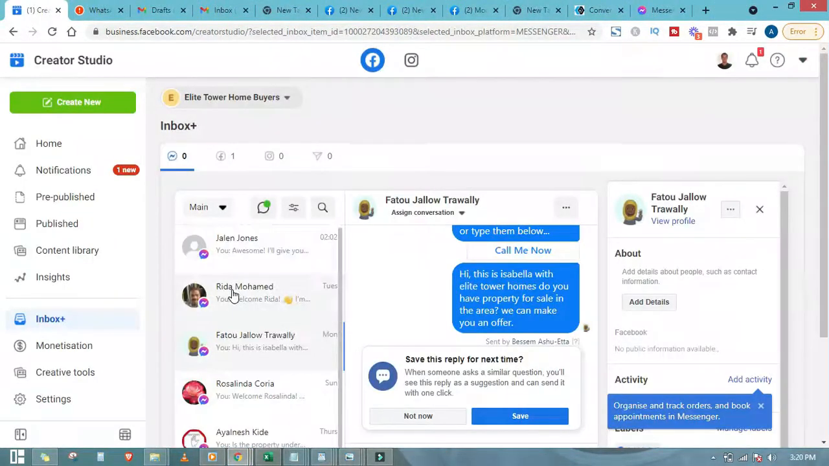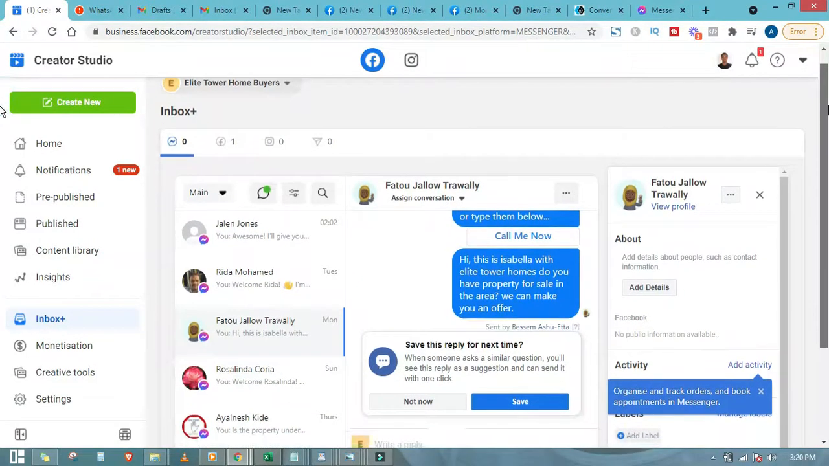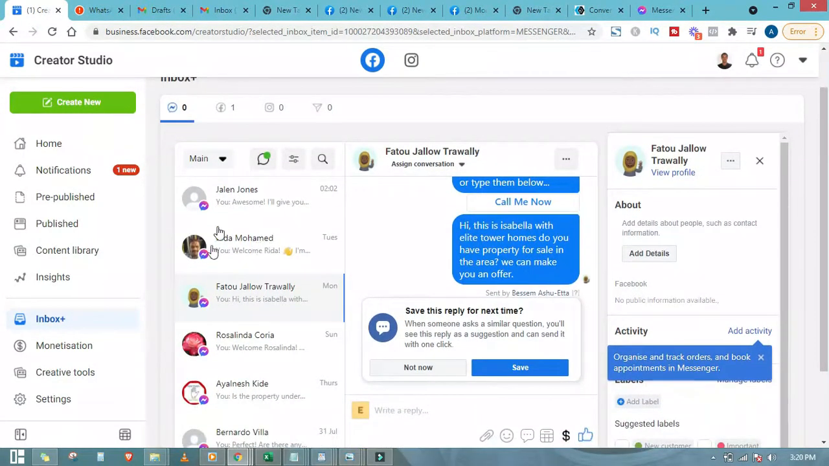Bingo. So right here, as you can see, this is the Elite Tower Home Buyers. This is the same page. And then right here, you can see some of the lead responses. I'm not going to show everything right here just for privacy reasons. You can see that these are actually real people, real leads coming from Facebook, and people clicking on the ad, following up through the form, and then they actually use this button right here.